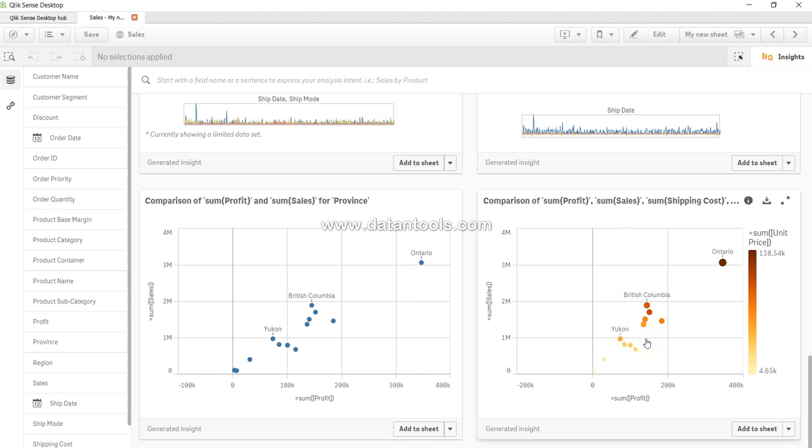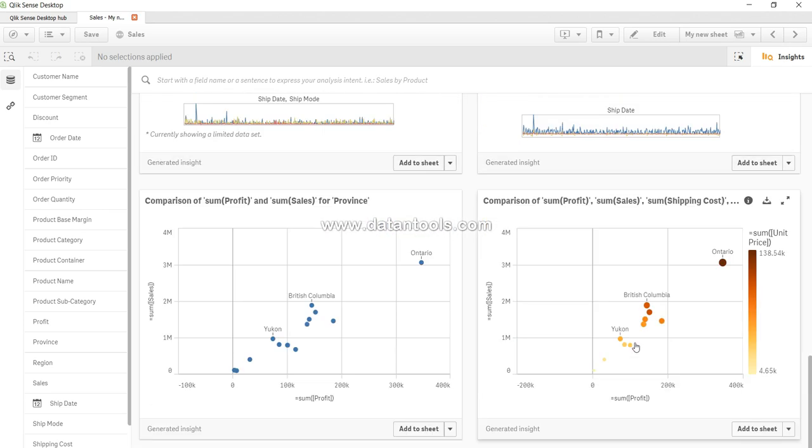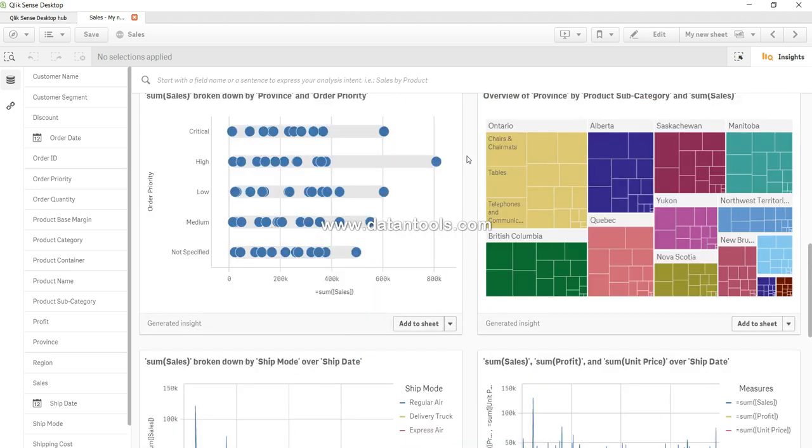A similar chart over here, but with some conditional formatting, right? So this is what it has generated, some insights for us. And if you are interested, we have the option of adding it to a sheet, to my new sheet, or you can create a new sheet over here.